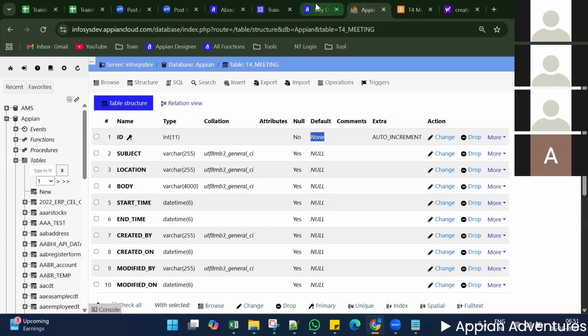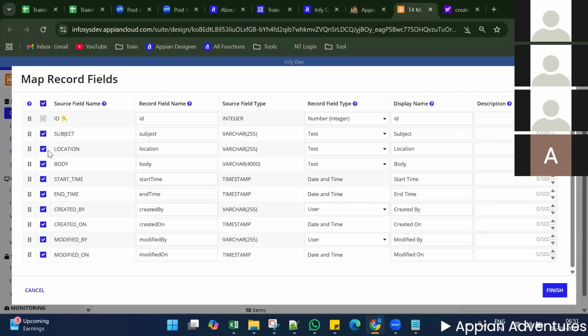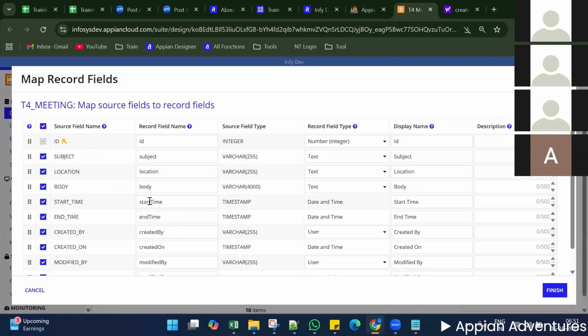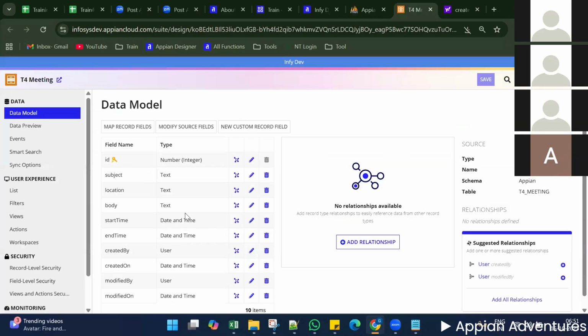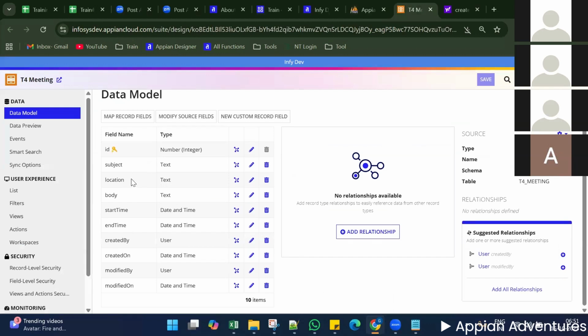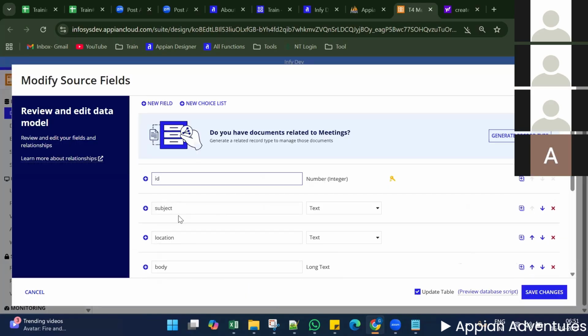Now what I want to discuss here is the data model, guys. If you want to unselect a few of the fields in the database so they do not appear in the record type, we can go with this option. If you unselect these options, you can't use those fields in the record type. It won't appear here, and if it doesn't appear, we can't use it anywhere. If you want to modify the source fields, you can modify them as well. See, these are the source fields. If you want to add a new field or modify an existing field, everything we can modify here.